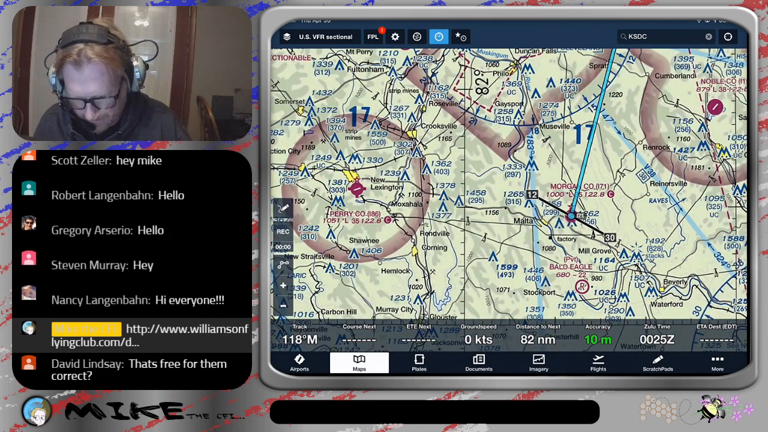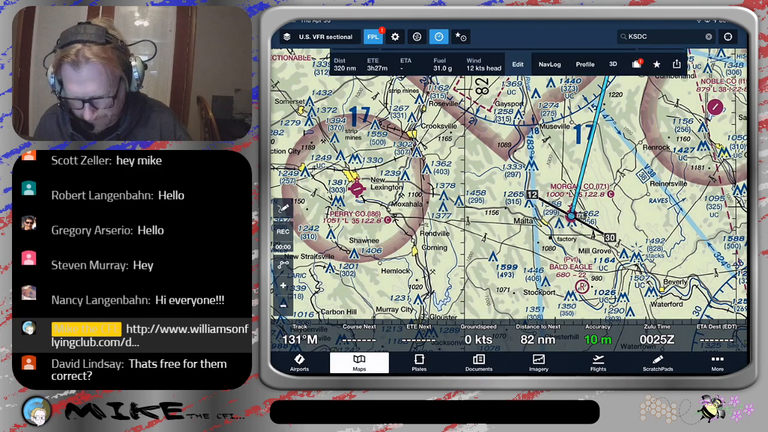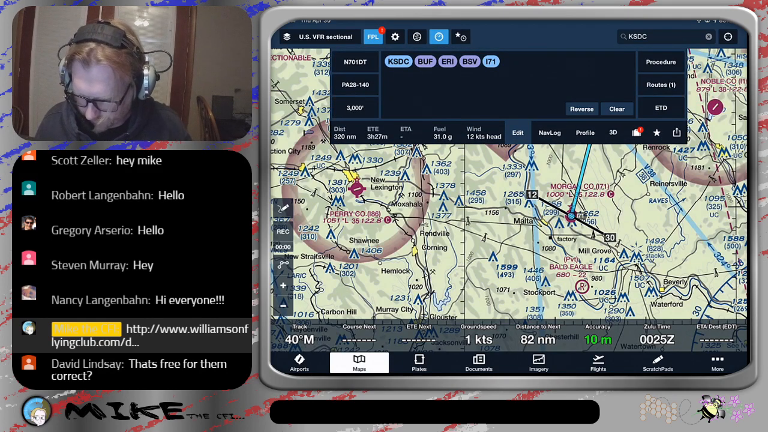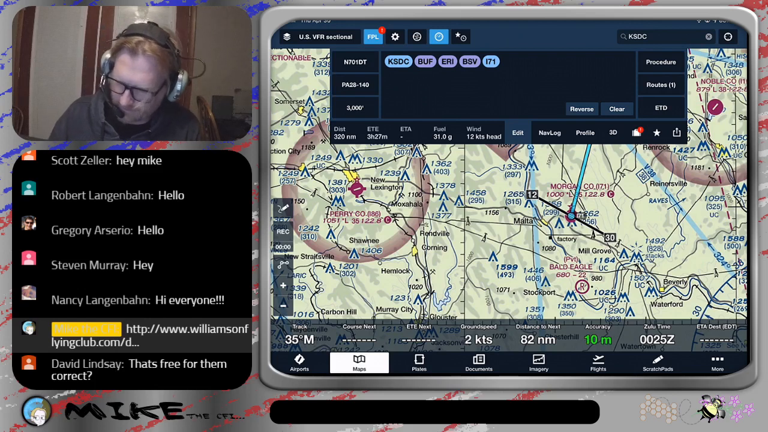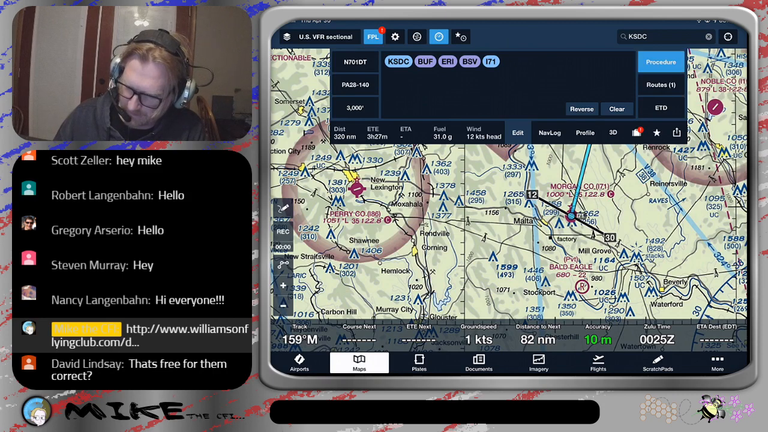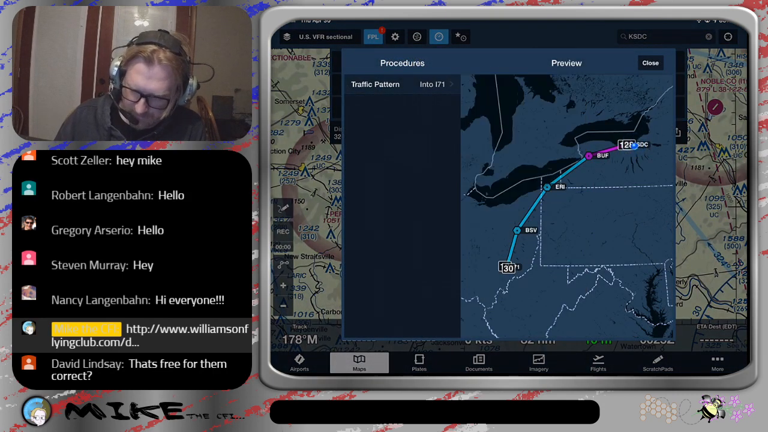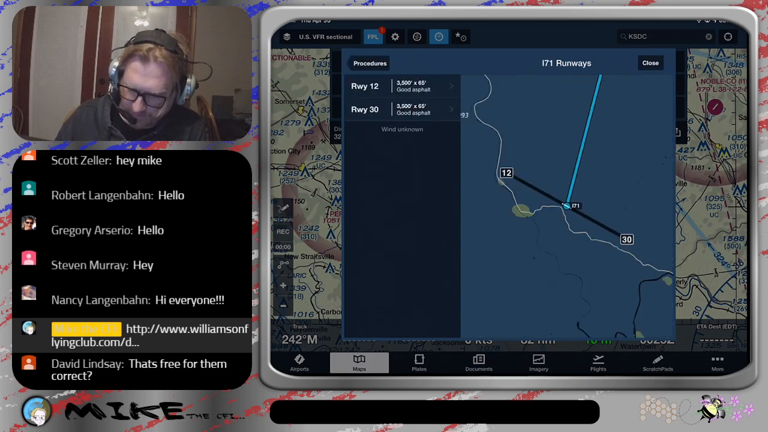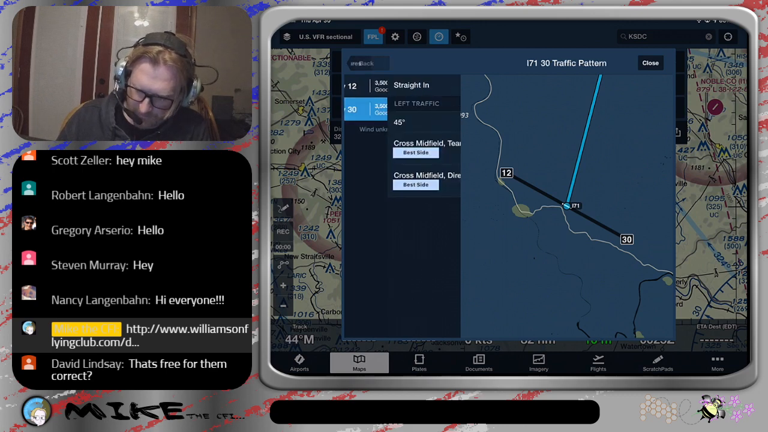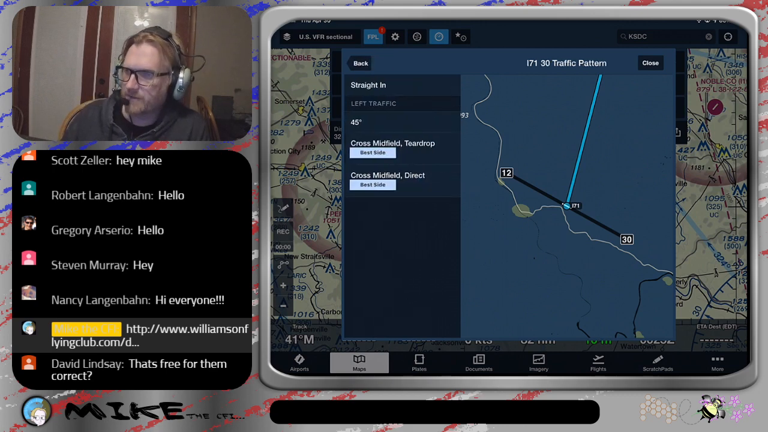A cool feature that a lot of people aren't aware of is going down to your destination airport. Once you know what runway you want to use there, if you click on the procedure button, you can see there's traffic pattern, and then it will show you the different runways. So let's say we want to land on runway 30, and it gives you some options there.